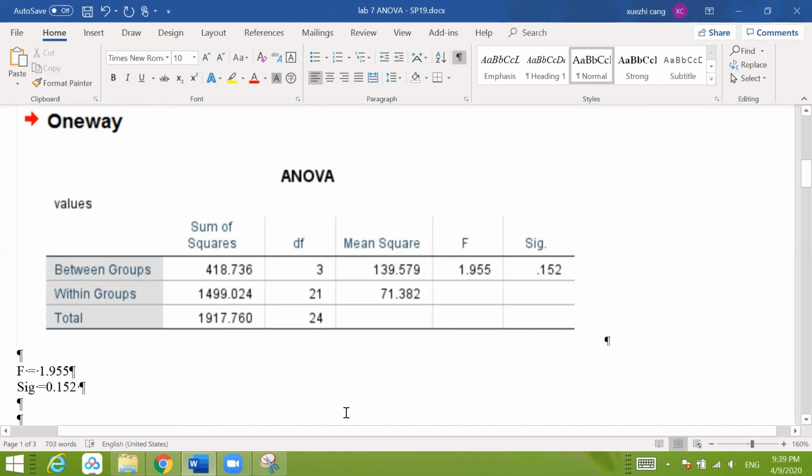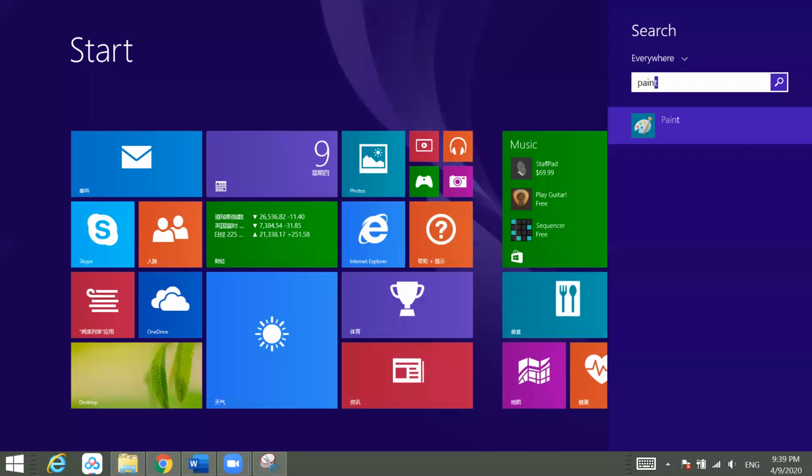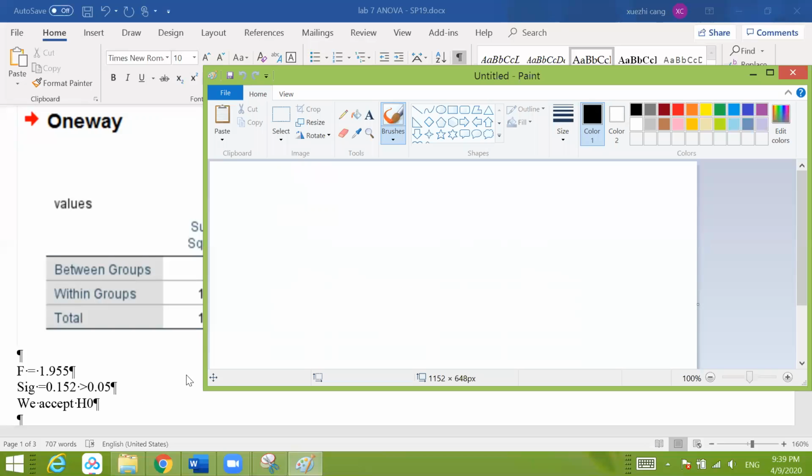and our significance value is 0.152. As I mentioned in the earlier labs, if this significance value is smaller than 0.05, we should say we reject the null hypothesis. Since this value is greater than 0.05, we accept the H0.